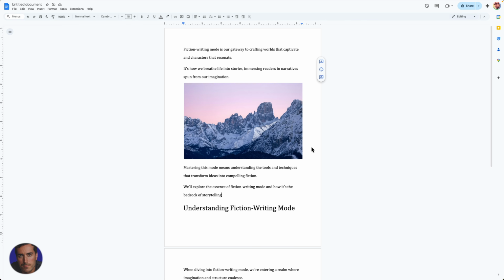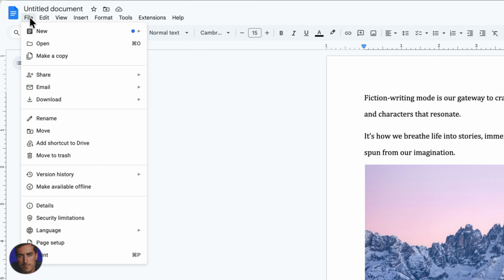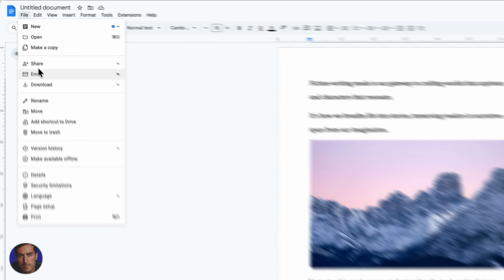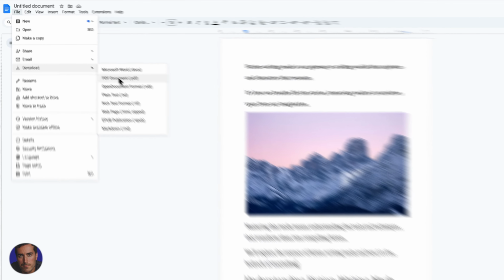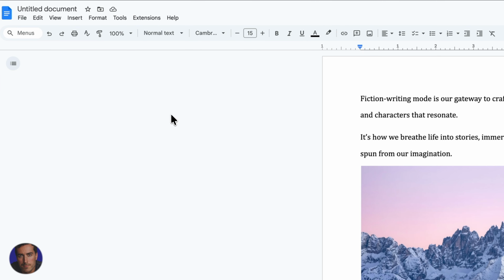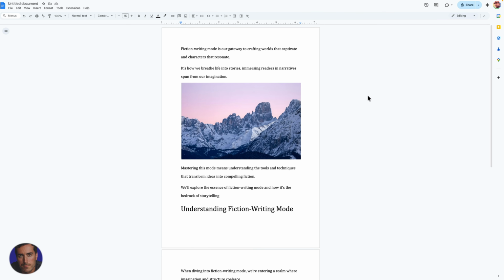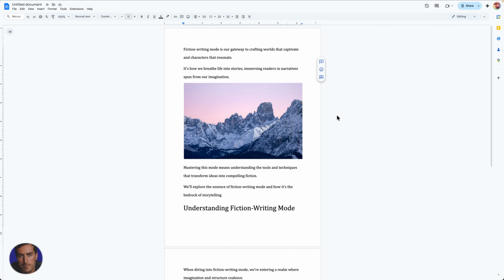But if you're actually inside Google Docs, it's very, very quick to just come up to File in the top left right here. So we click on File, we hover over Download, and then we have the Microsoft Word version, the doc version at the top, and we have a PDF document right here. So PDF document .pdf, you will click on that one, and just like that, your PDF will be downloaded to your downloads location as set by your browser.